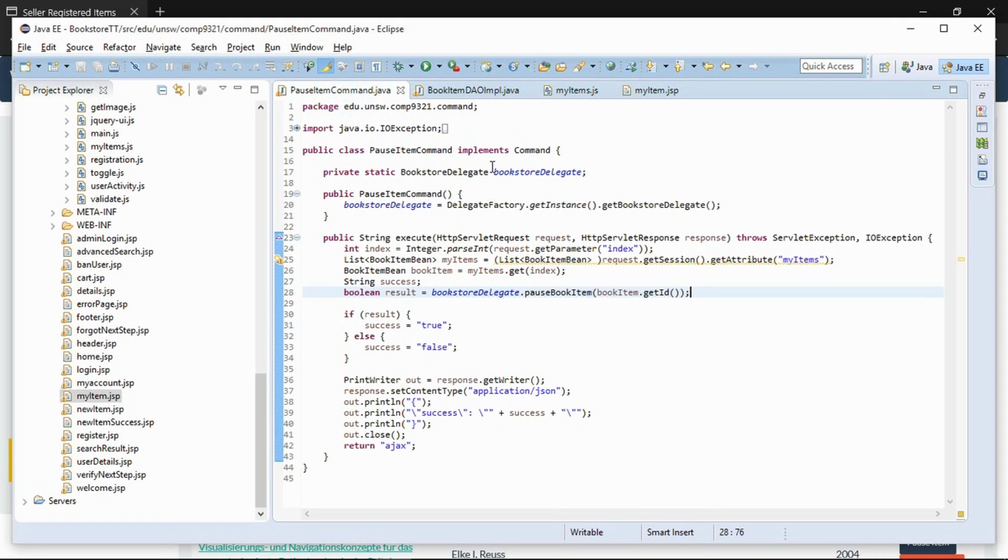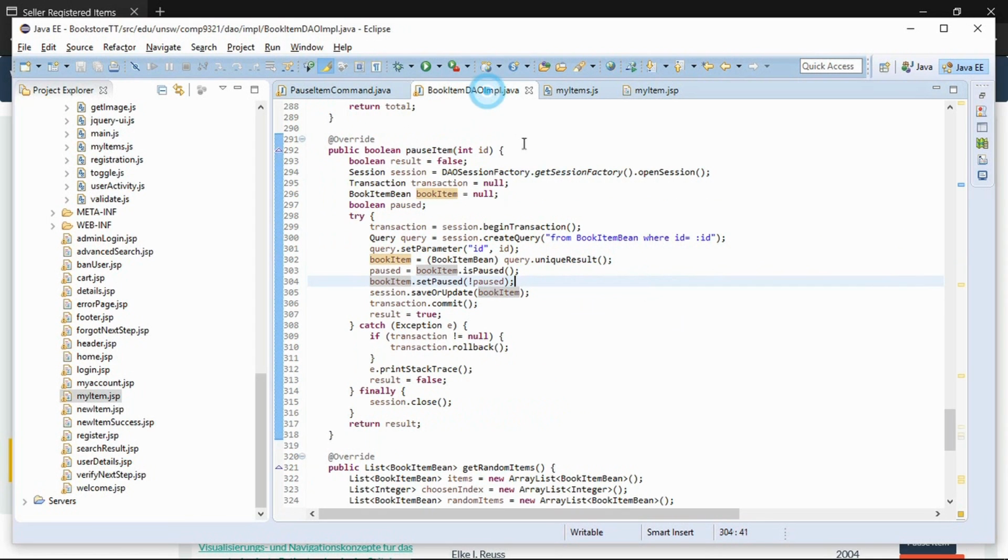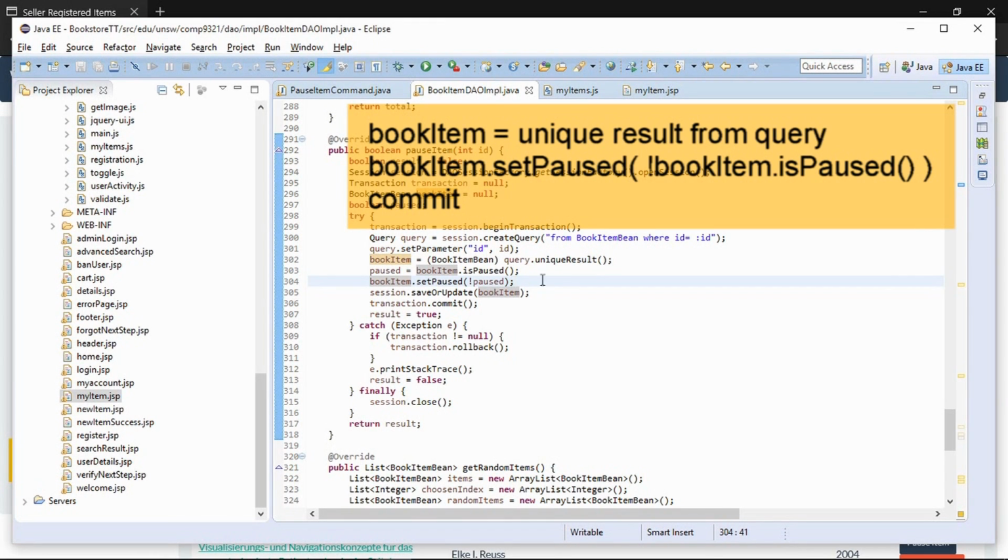This initiates this pause item command where it calls this function here. And if we actually go to this function, we can see it gets the item, it stores it in a book item of type book item bean, it gets the pause and sets it to its opposite, and then saves it back to the database and commits it.